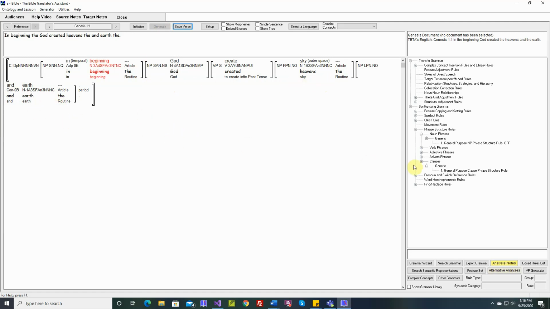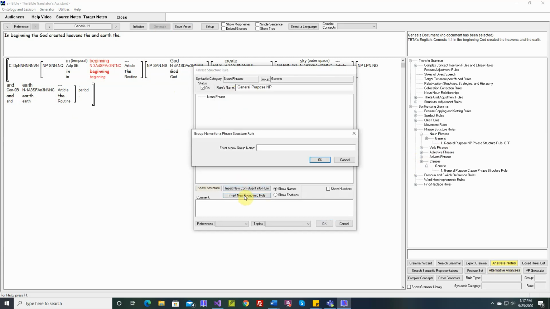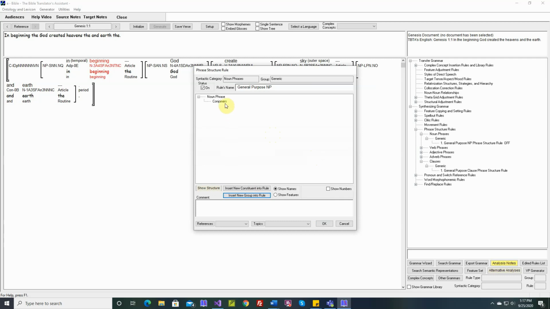Okay, so let's insert a new rule. We'll double click here. The rule's name, let's call this general purpose NP. And right now all we have is the node for noun phrase. Let's first insert a group. We'll say insert new group into rule. And let's call this, usually we call it conjoiners. This includes conjunctions, prepositions, etc. So there's a group name.